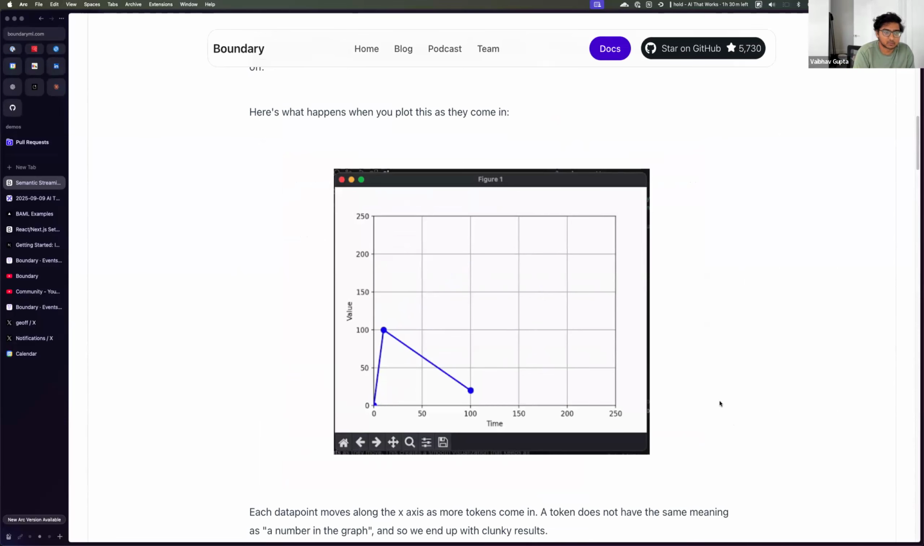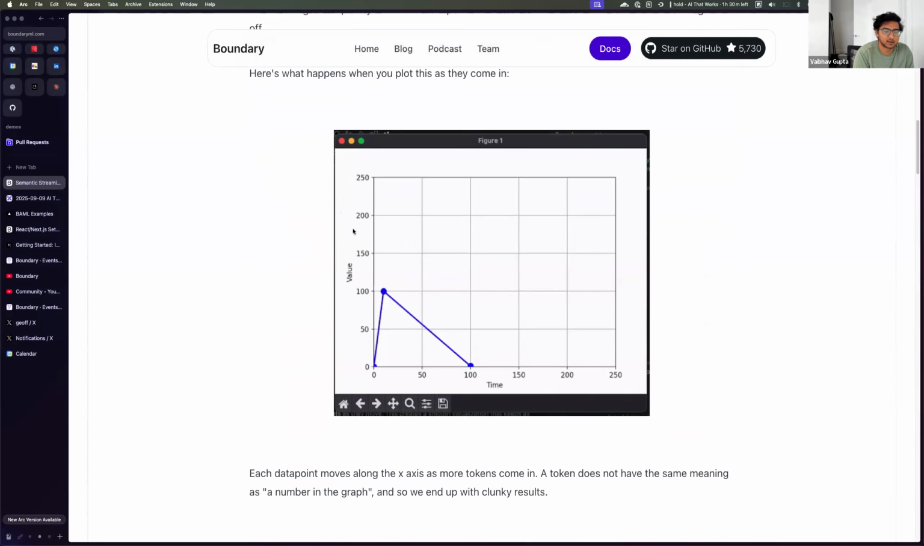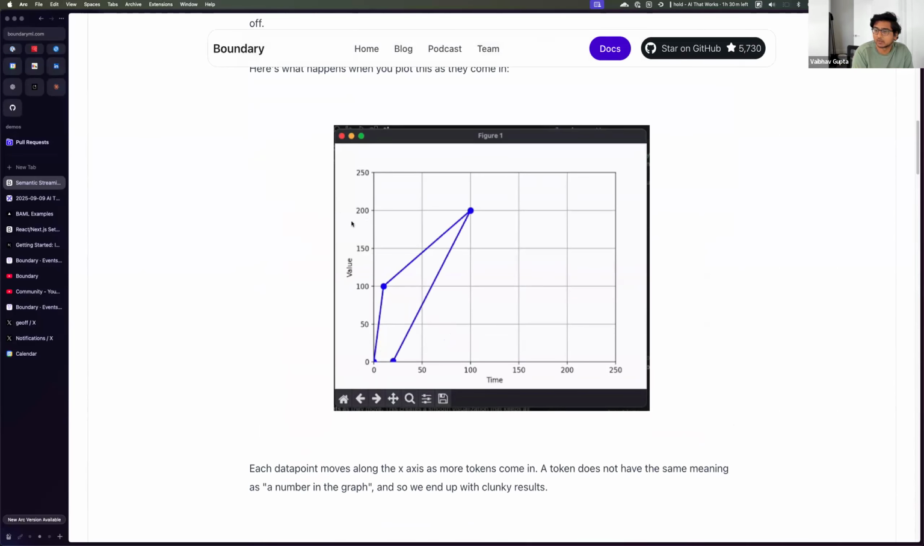I'm just streaming numbers in a plot line. I'm plotting how many tablespoons of water are there on Earth, and I'm accumulating numbers. And here I asked it to list out a bunch of XYZ coordinates. All right, where's our super cracked chat? Tell us what's going on here.